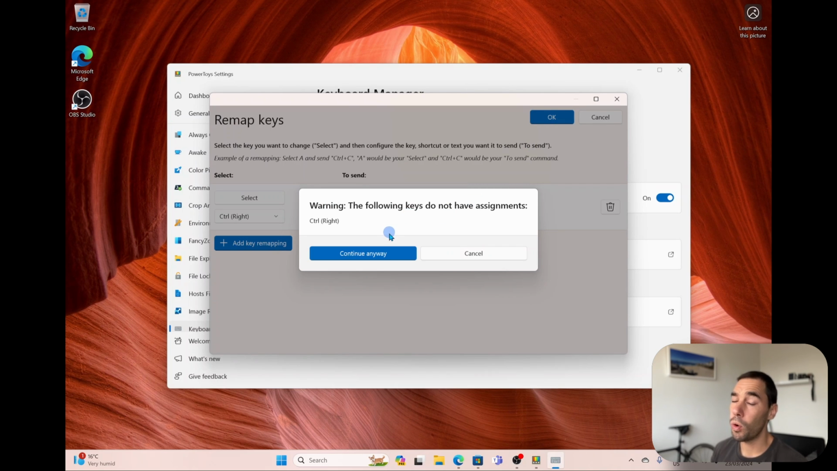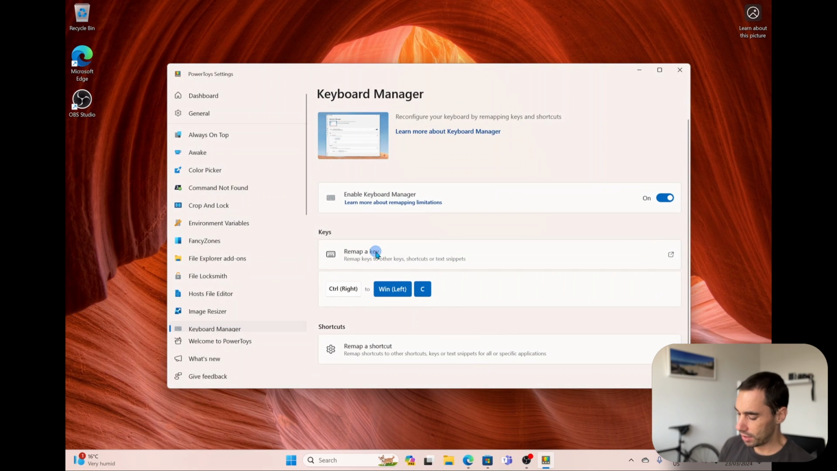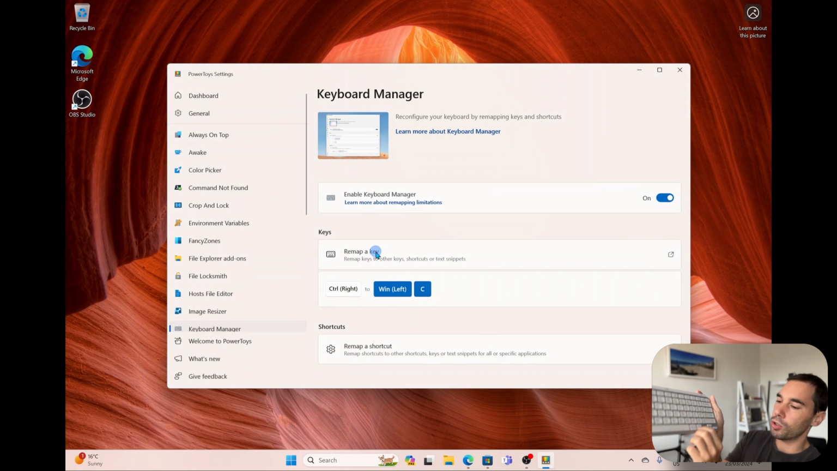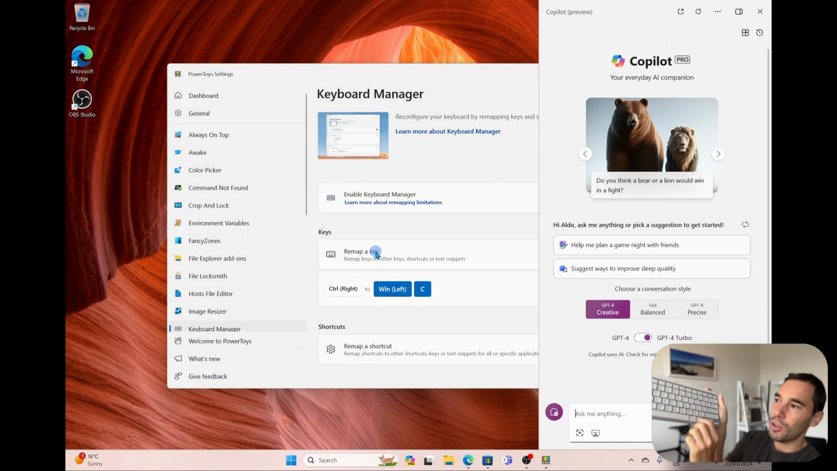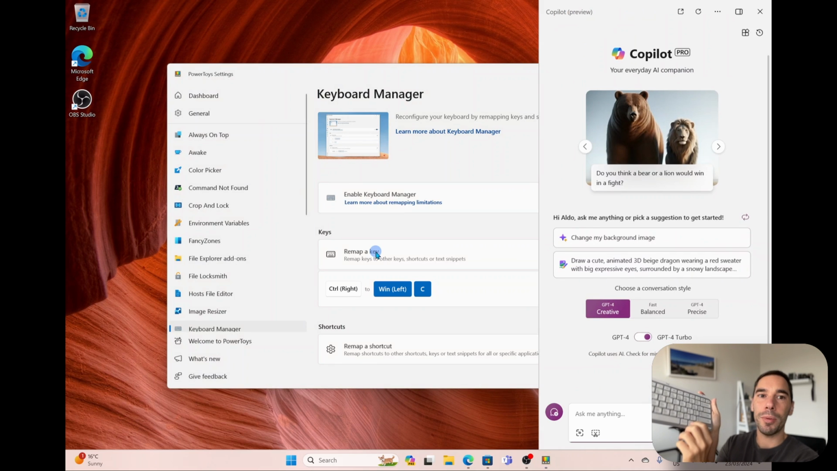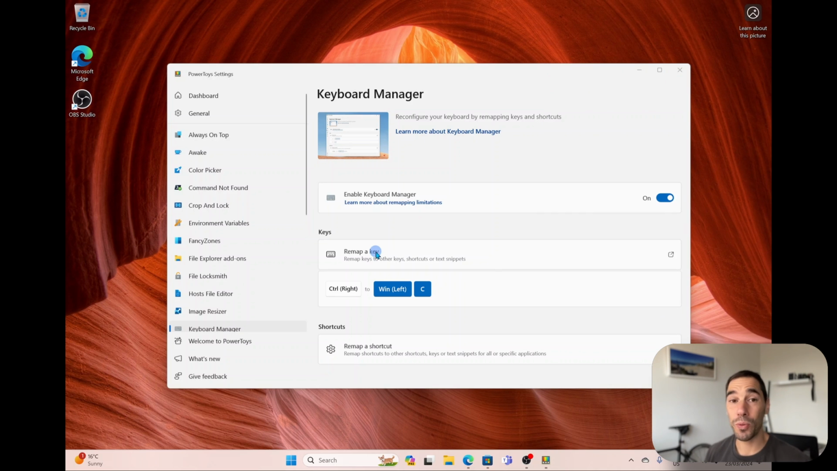You are going to get this warning, but that's fine. Just go continue anyway. And now when I select the control option on my right keyboard, you will see my Copilot is going to start appearing on the right hand side. And I've just remapped a Copilot key on my keyboard. So it's really that easy. If you've also got a laptop and a few other computers, you can actually remap several keys to do this or other shortcuts you're after.